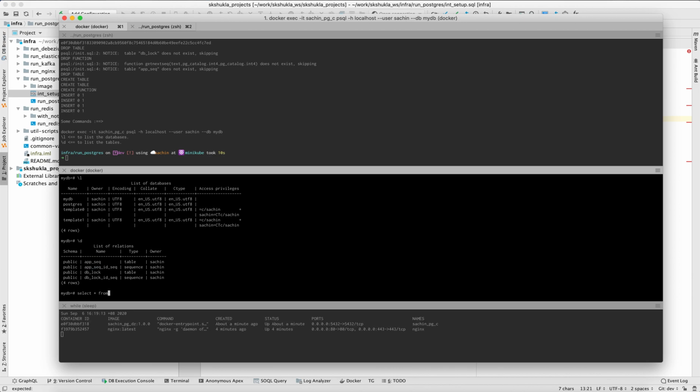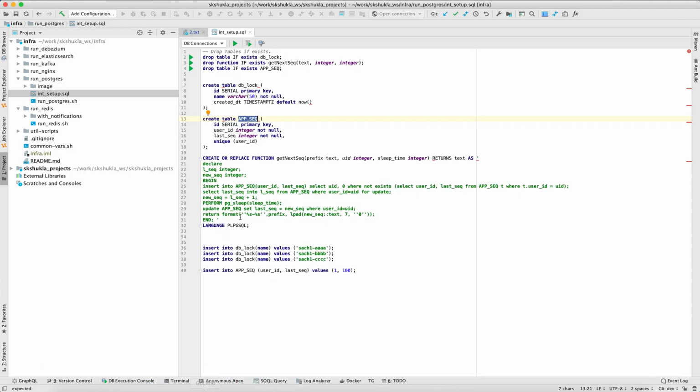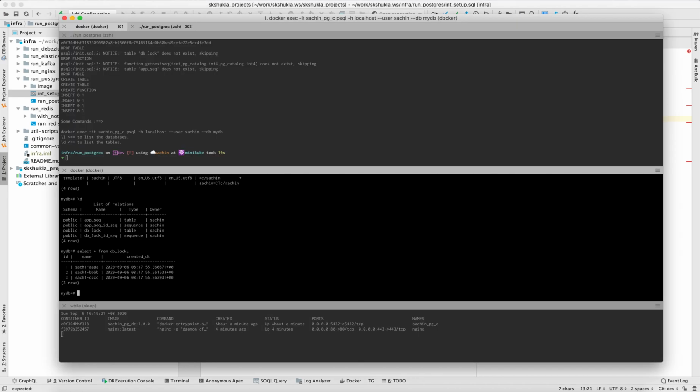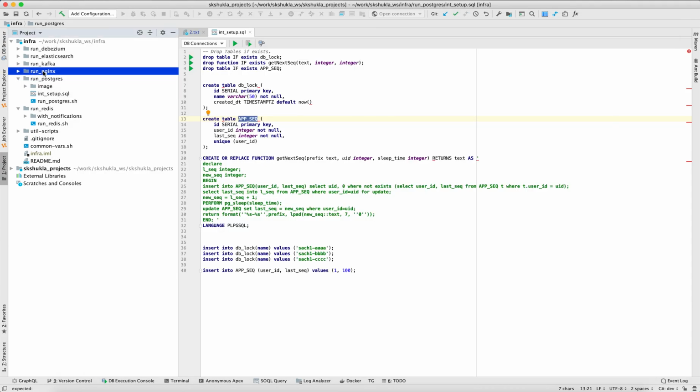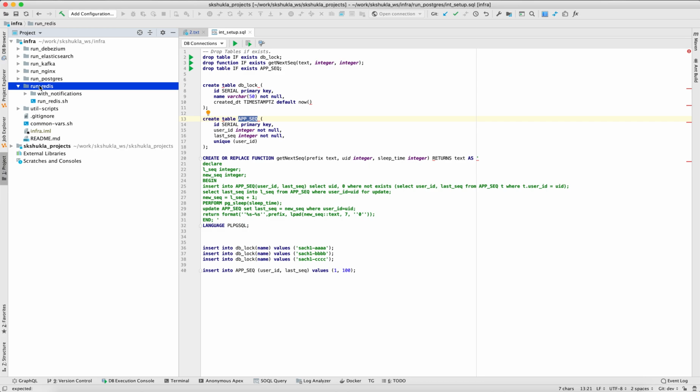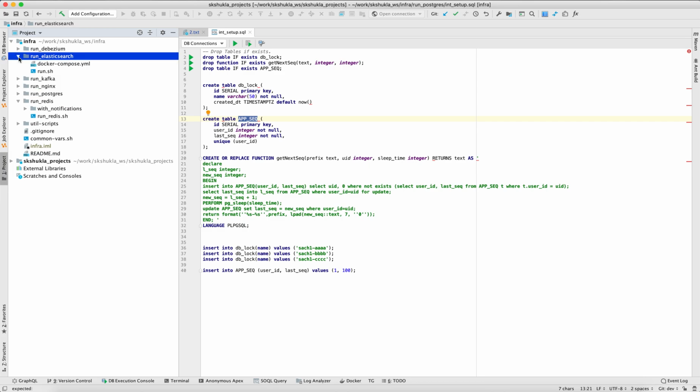You can just select star from DB log, for example. And whatever we have put inside, such as 1, 1A, B, C, all this, you will see those values coming over here. So this is how you quickly get your Postgres up and running. So Nginx is done, Postgres is done. Redis, I'm not going to cover, same thing. Let's quickly cover Elasticsearch and Kafka.